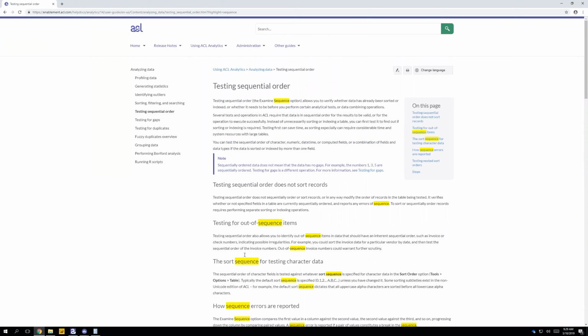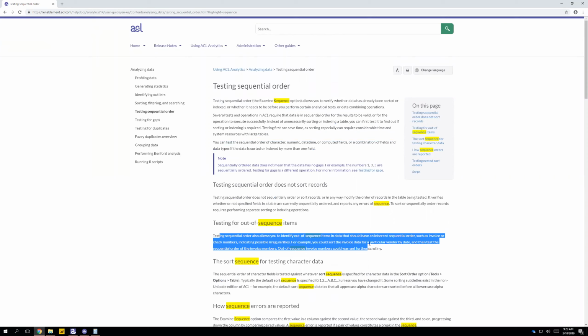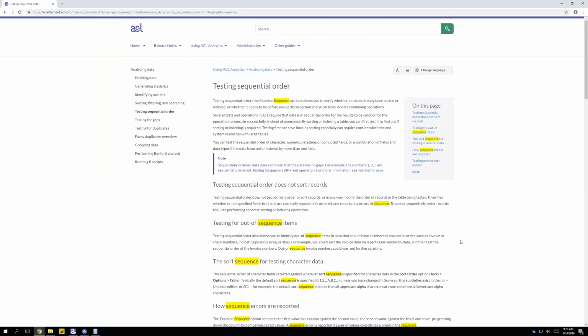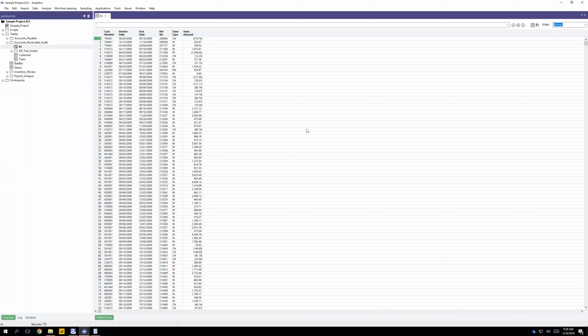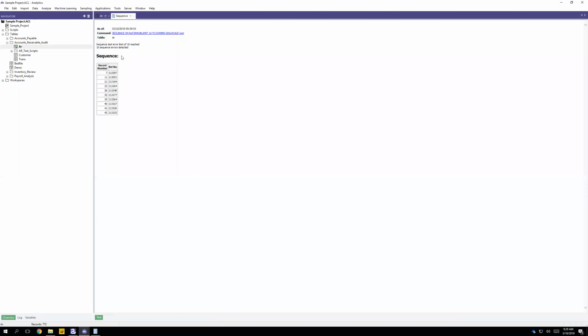It's going to tell us out of sequence items in the data, should it have an inherent sequential order. So if, for example, I had an invoice number that was out of order, something fishy might be going on. Or it could just be that my database needs re-indexing. Let's take a look. Here's my reference number. I want to run analyze sequence.